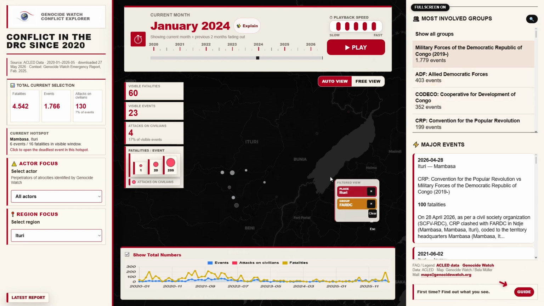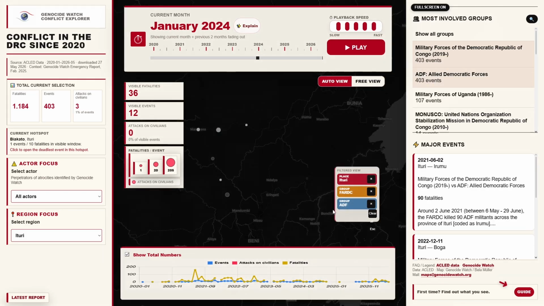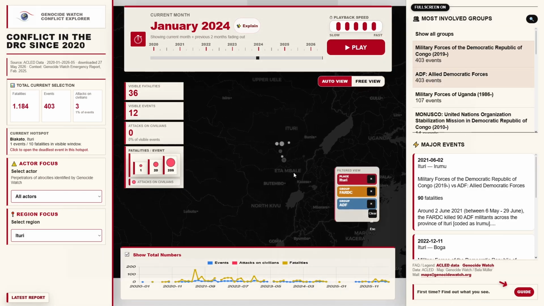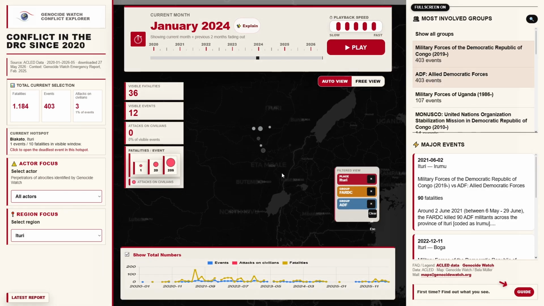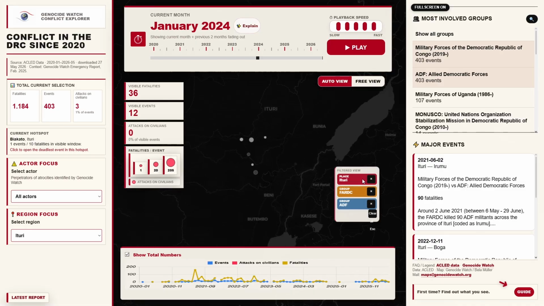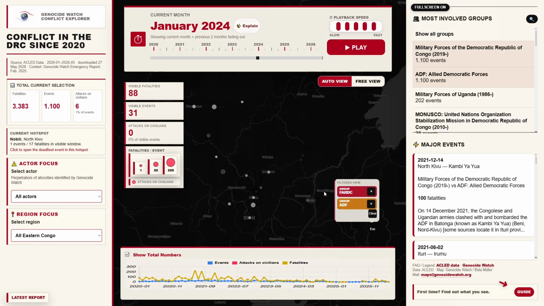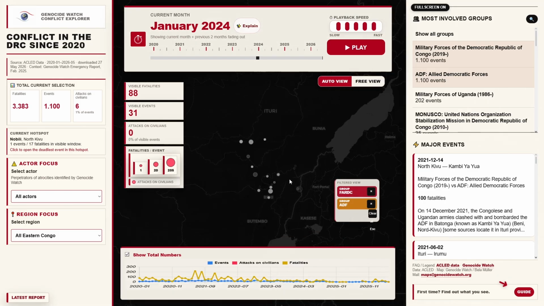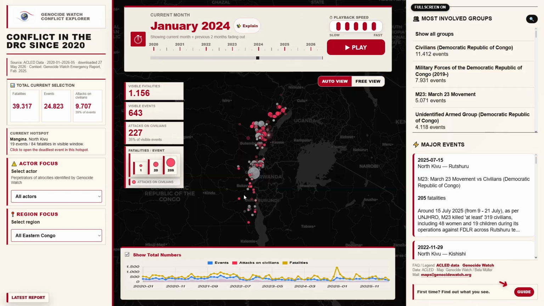So you can stack up filters. You want to see how they fought against ADF, you click on this. And there might be some fights also they had in North Kivu, but of course you don't see them, as now you're filtering it by Ituri. We can even see, yes, they had many fights in North Kivu also. So yeah, that's that. That's the amazing thing which this dashboard can bring you.